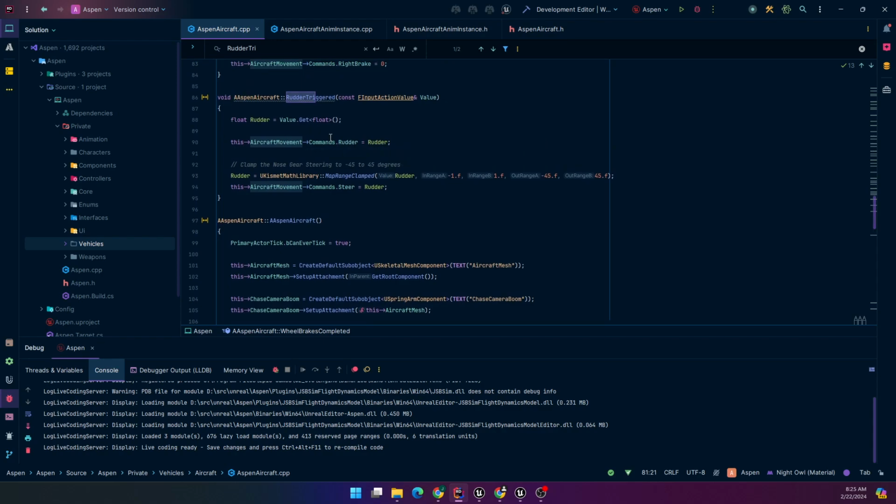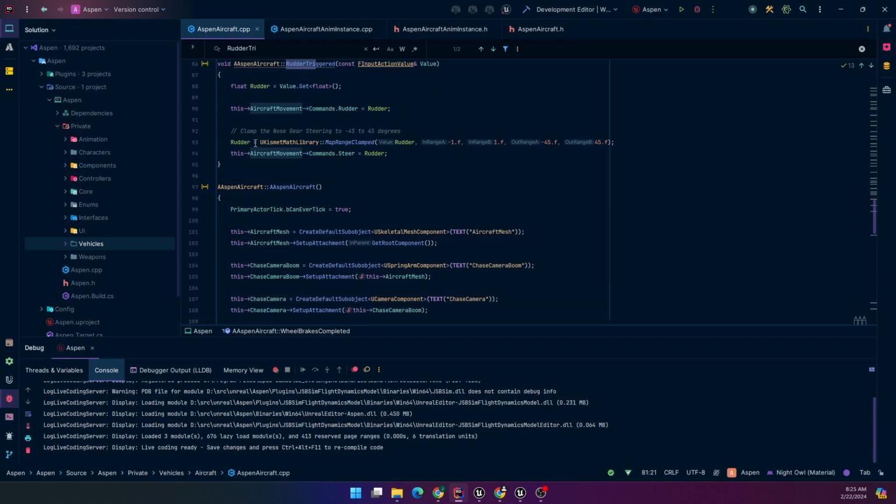Then in the rudder, when you trigger the rudder, I'm also setting the nose gear steering. It needs to be clamped. So if I've got the rudder control all the way to the left, the nose gear should be at negative 45 degrees. If I've got it all the way to the right, the nose gear should be at 45 degrees. So this is how that's working. It's clamping it and then setting the steering to that clamped value.